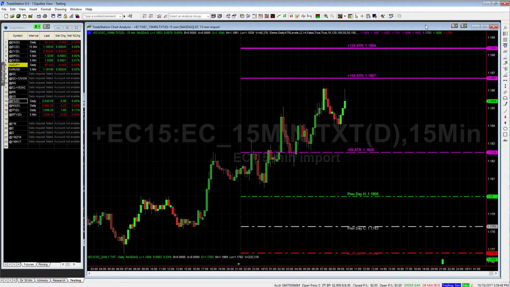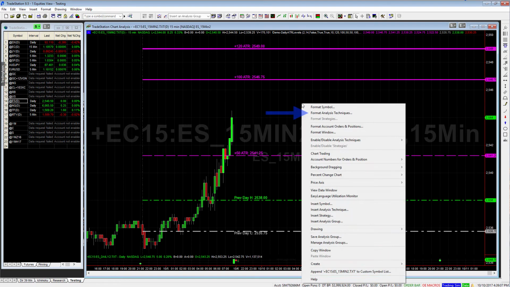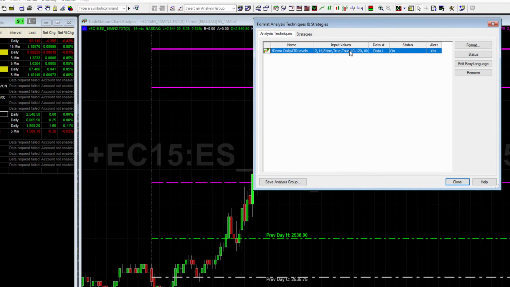Next up, we're going to look at a signal on the E-mini Dow. And I've got my chart set up with E-mini Dow loaded on the chart, and we're going to have, I think, two signals on this one. We're going to hit the 100 ATR and the 120 ATR. I just have to add some bars to the chart. Before we do so, let me go ahead and update the settings. We'll right click and select Format Analysis Techniques. Make sure we select our indicator and select Format.